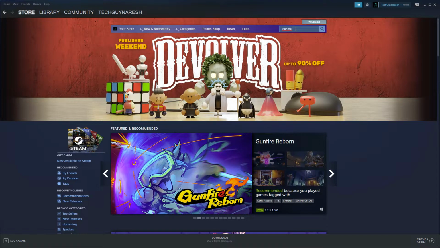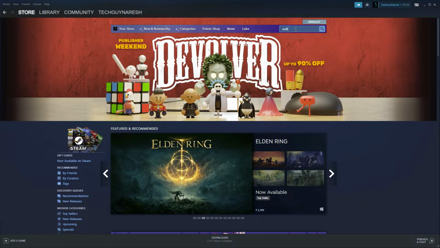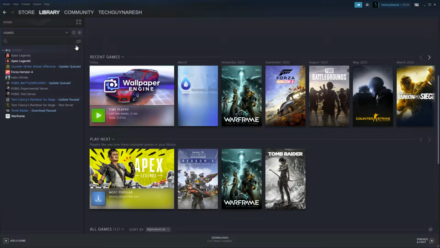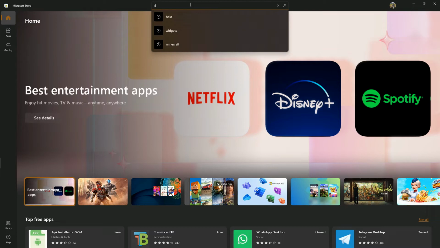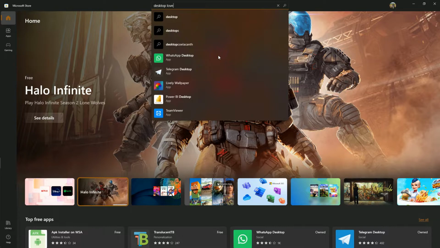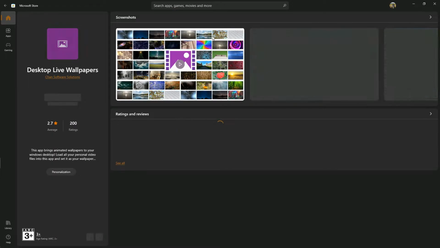To load live wallpaper, I am using Wallpaper Engine app. You can find it on Steam. Or you can use desktop live wallpaper app from Microsoft Store, but it will take heavy CPU usage.